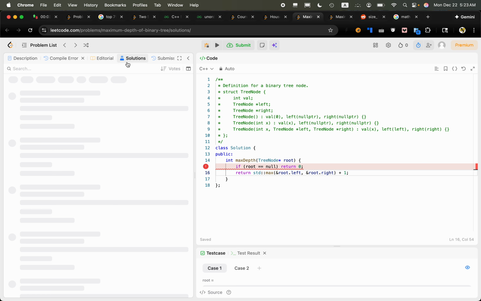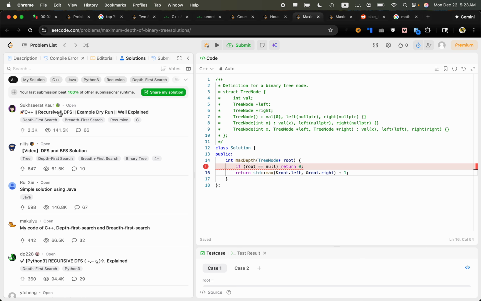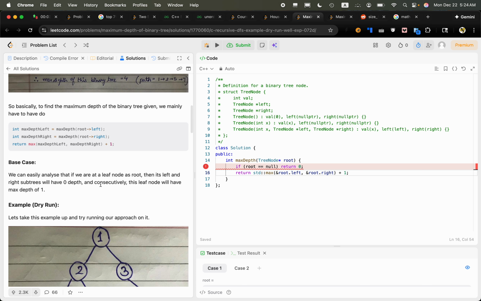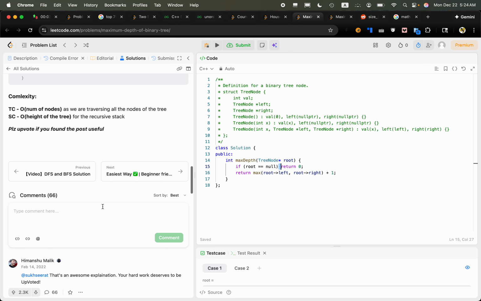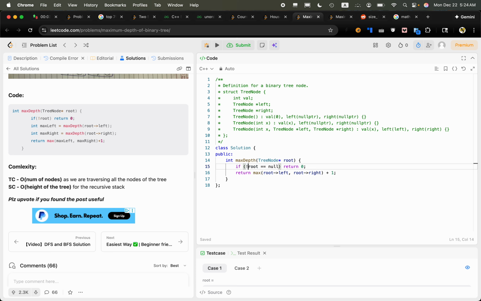Let me check. What's the C++ solution? Return max depth, maximum depth, left. Okay. Let's find it out. Plus 1. If root is null, say, yeah, if not null, then we return. If null, if it doesn't have anything, then we return 0. Left or right.